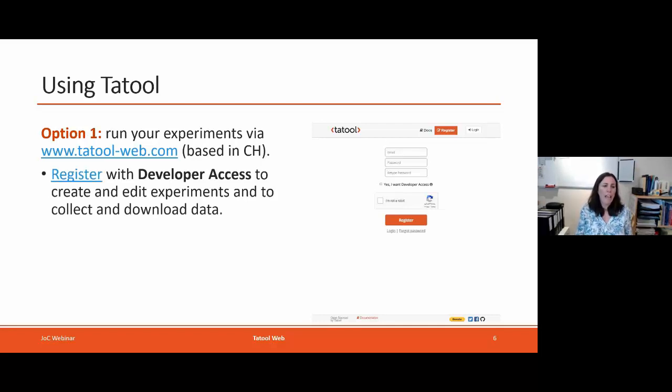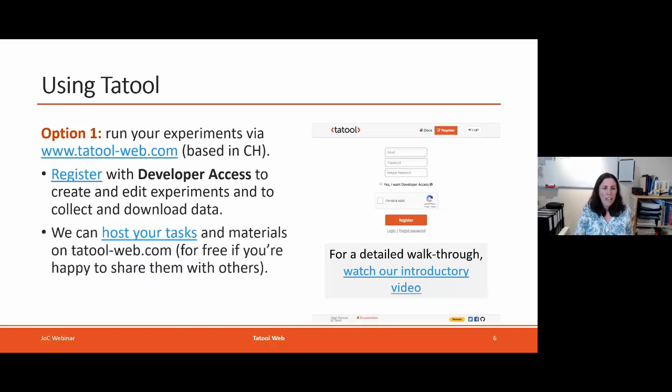And then once you did that, you can create and edit your own experiments, and you can start collecting and downloading data right away. I just recently created an introductory video that goes through this whole process from A to Z, really. So from getting your developer access down to running your experiment and then downloading your data and looking at the different columns of the output and making sense of them. So have a look at that video if you're interested in how this works specifically.